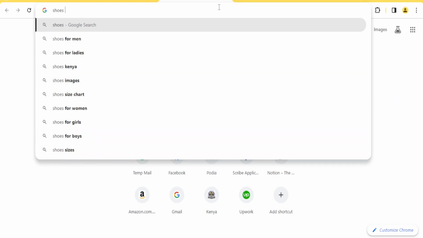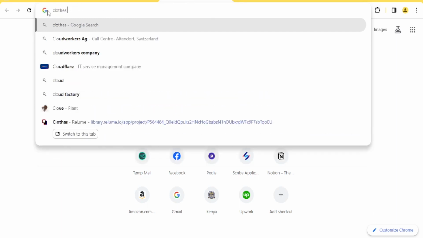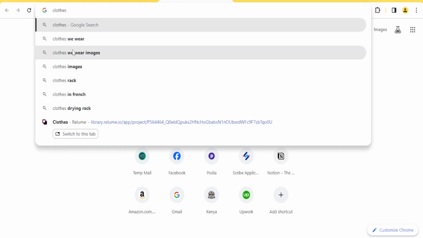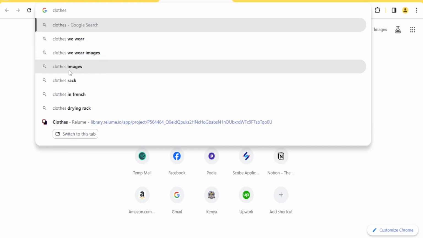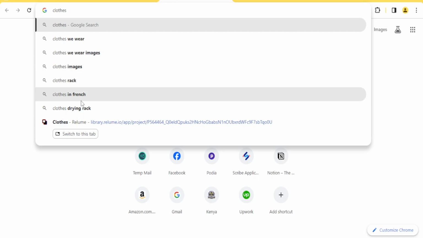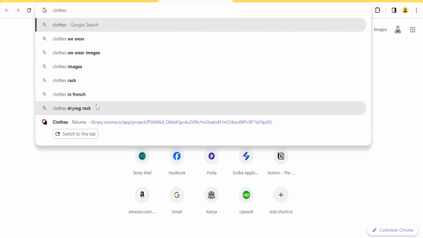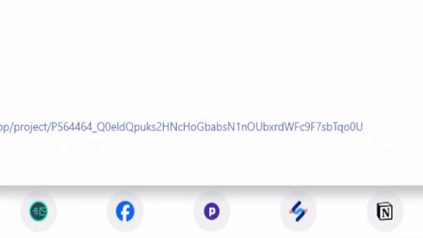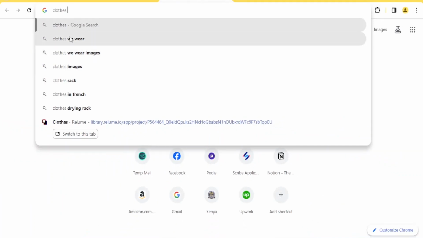Let's try a different autocomplete. If I just search for the word clothes, you notice we have clothes we wear images, clothes images, clothes in French, clothes drying rack. Those are the autocomplete searches that we are talking about. You can use this autocomplete to know what is being searched more, because Google will depend on what has been searched to autocomplete depending on your first word.